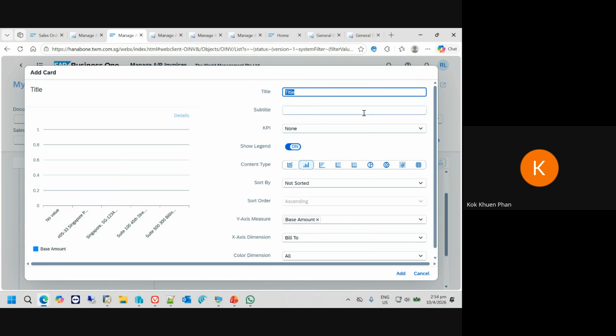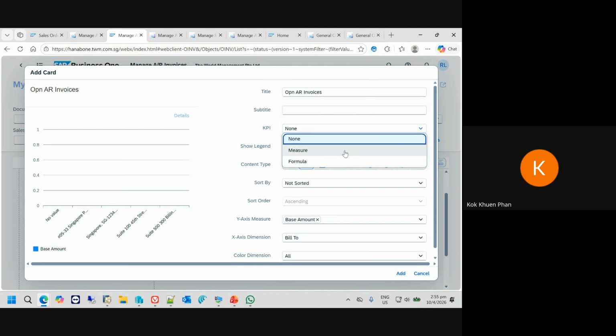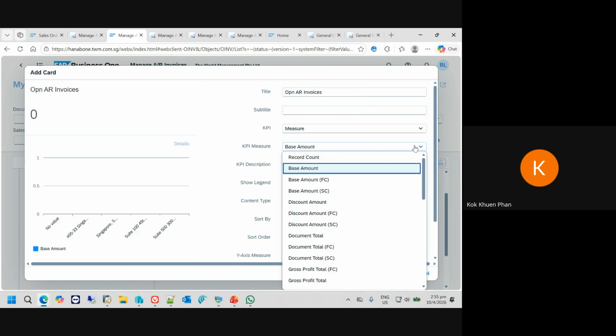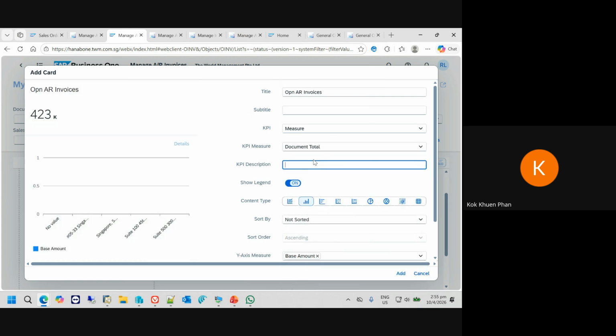I will then create a title where it says open AR invoices. Then I will also be able to include a measure, which is probably the document number again, document total. Then I will say invoice total. So you can see that the system actually shows the KPI description directly.